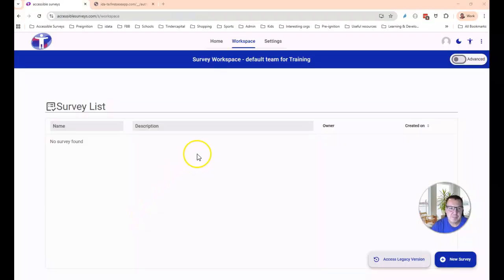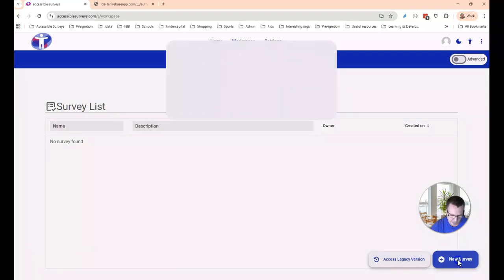Let's begin. When you're signed into your survey workspace, your screen will look like this. At the top of the page, you'll see any surveys that you have starred. Below this, you'll see a table listing all the surveys that you have created. Both sections will be empty for now. To create your first survey, select the New Survey button in the bottom right hand corner.